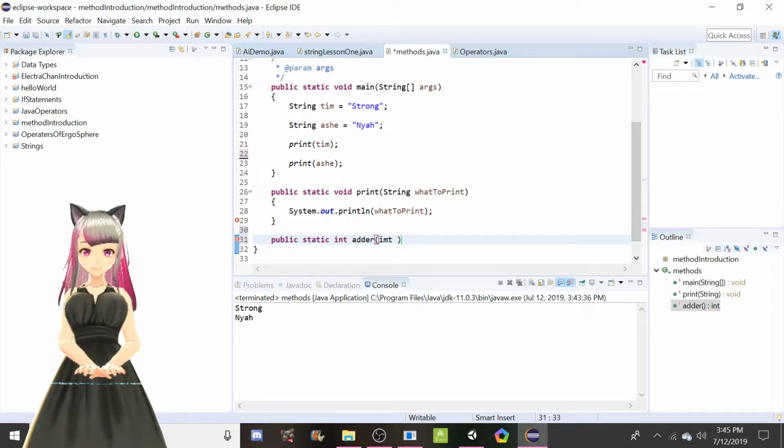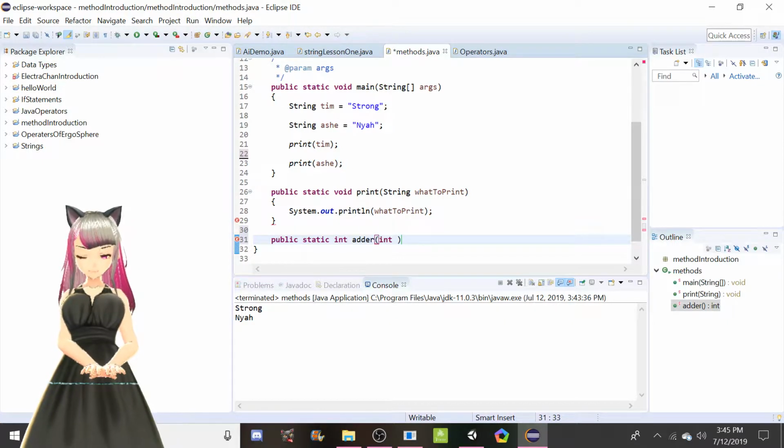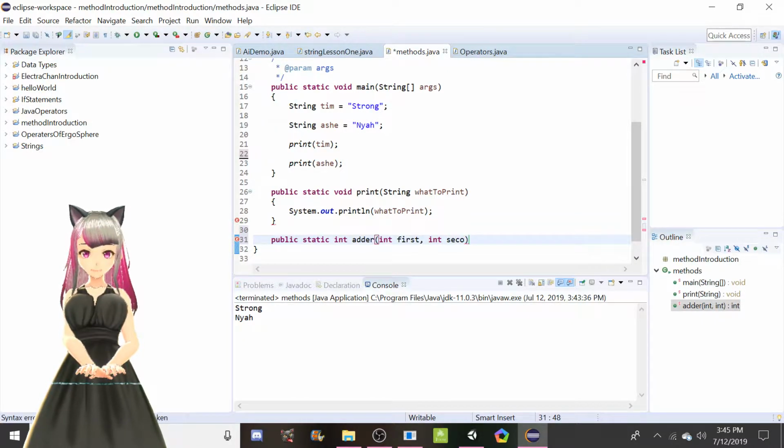And then we're not dealing with strings, we're dealing with integers. So int first, comma, int second.